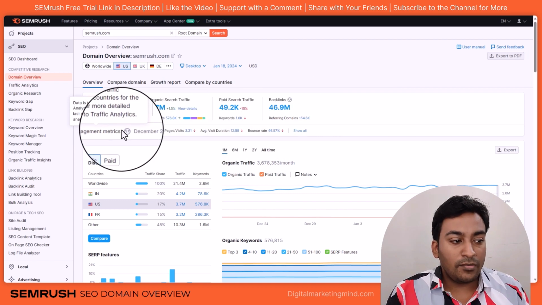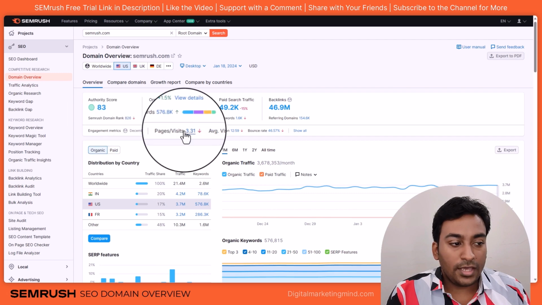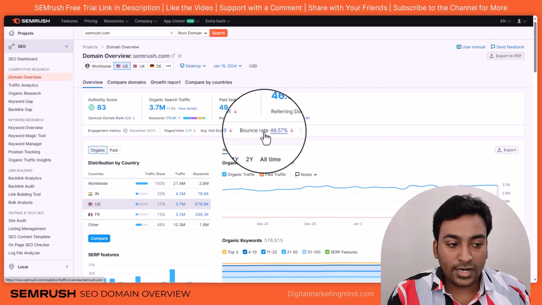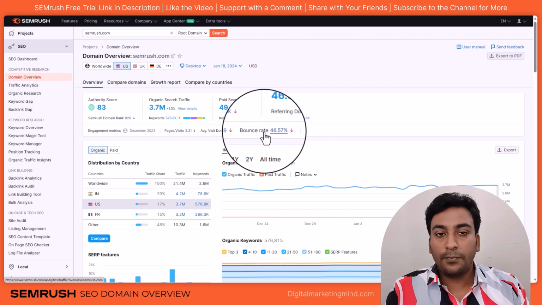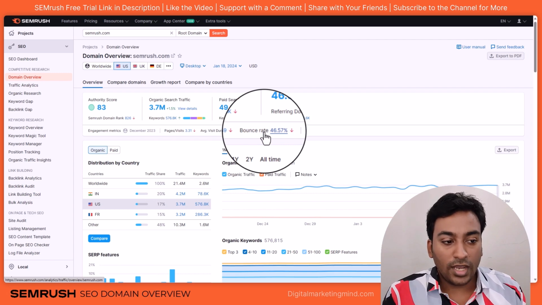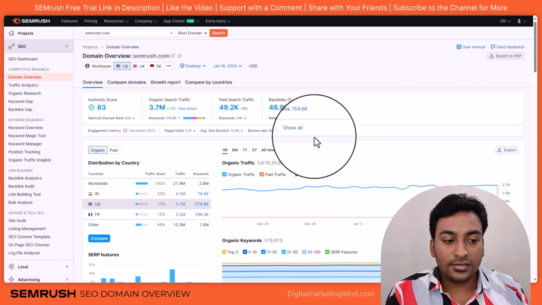Now we are seeing engagement metrics, like December 23, how many page visits were done, the average visit duration, meaning how much time anyone coming into Semrush is spending on it, and bounce rate, meaning how many people come into the page and exit without navigating to a different page. I can also see much more in-depth information by clicking on all. It will go into traffic analytics and give me more data from that.